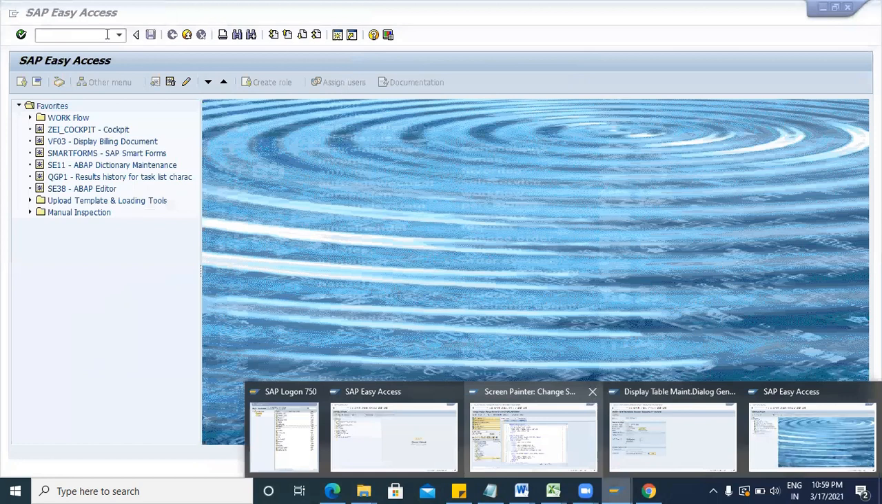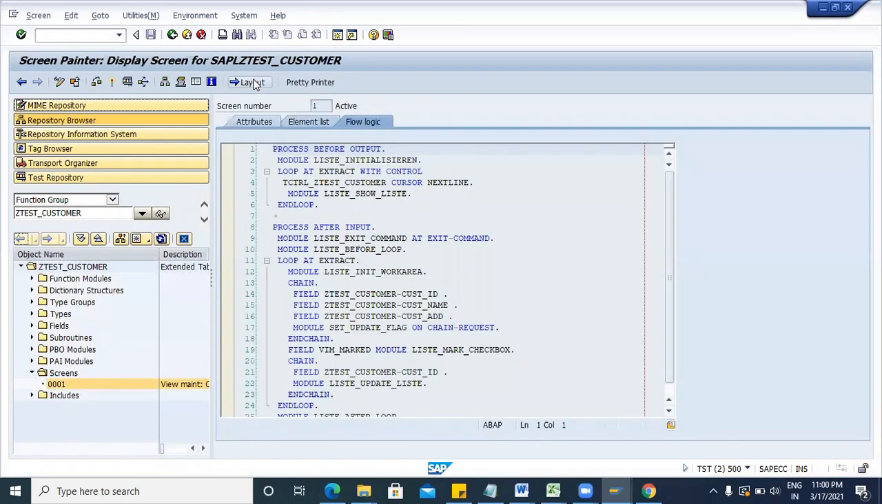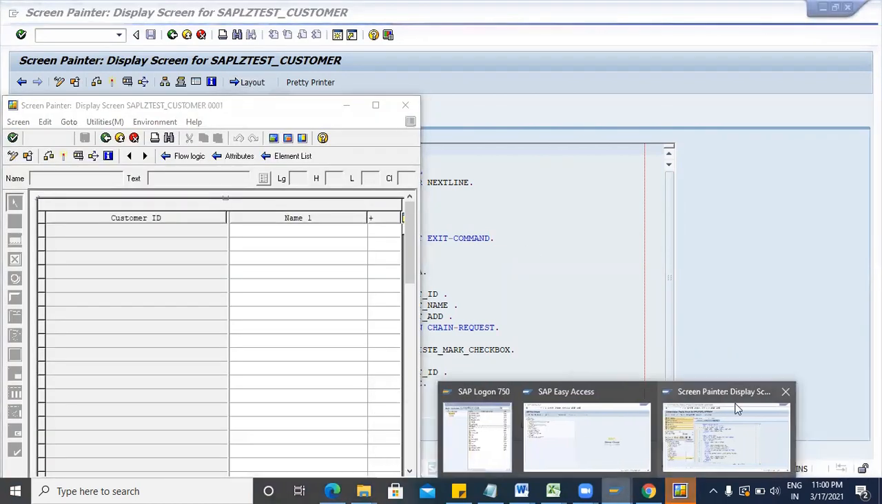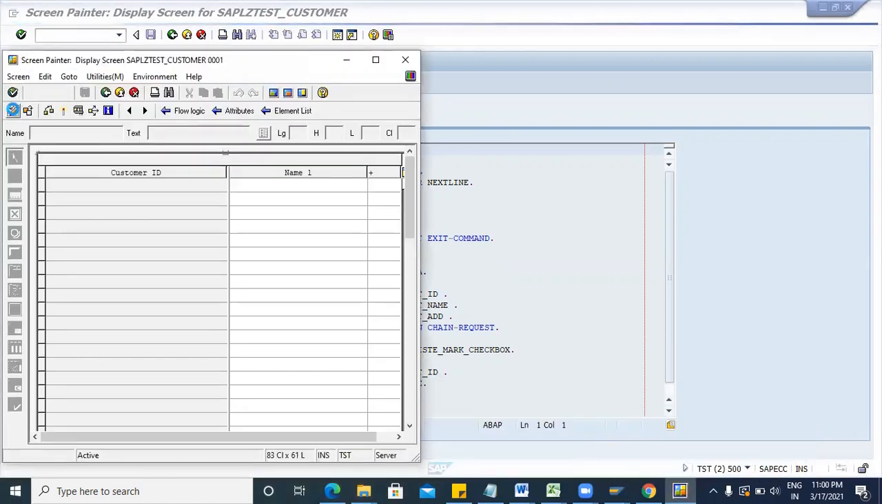Enter. Here you can pass this function group. Now click on this display button. In this you can check your screen number. Just double click and click on the layout. Now you have to close that session. Here you can click on this pencil button.